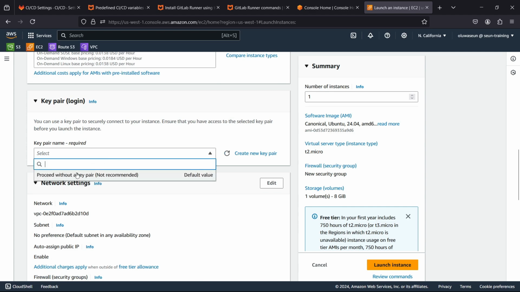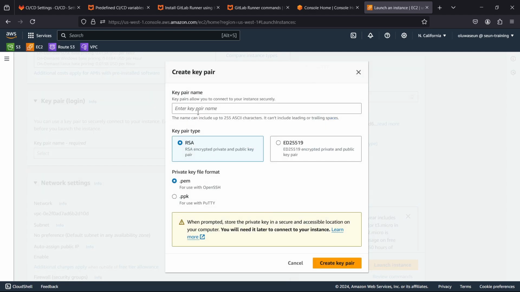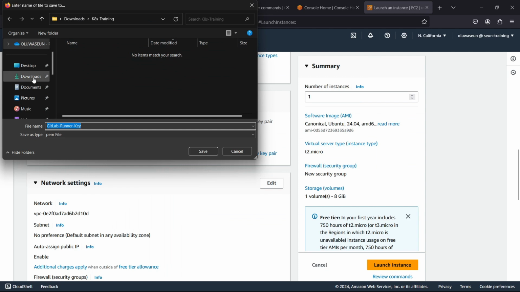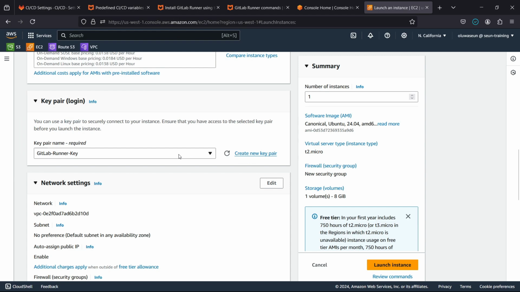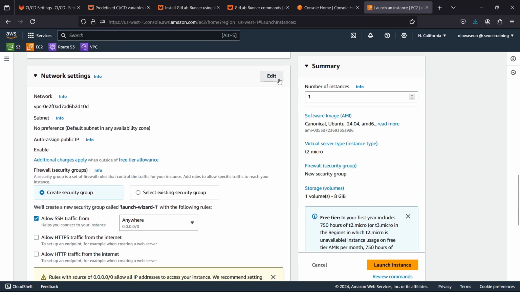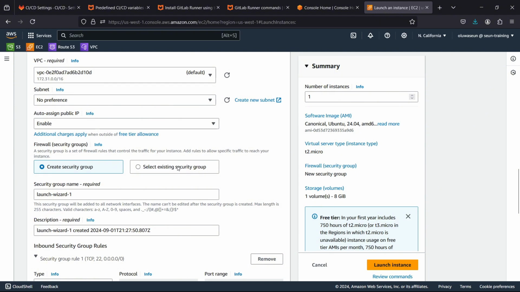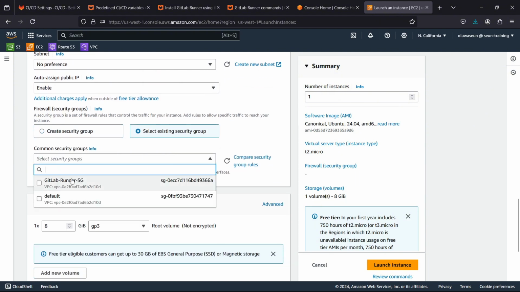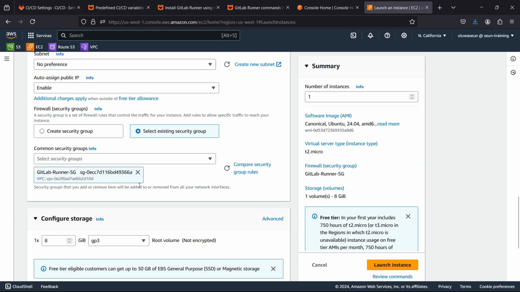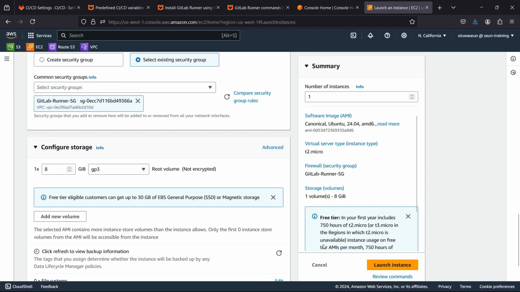For the key pair, we don't have any key pair in this region, so I'm going to click on create a new one. I'm going to call this GitLab runner key, and then click create key pair, and it's going to prompt me to download it. I'm just going to download it inside of my training folder right here and save that. For this one, I'm going to click on edit. I'm going to click on select existing security group, and then go with this GitLab Runner SG that we created earlier.